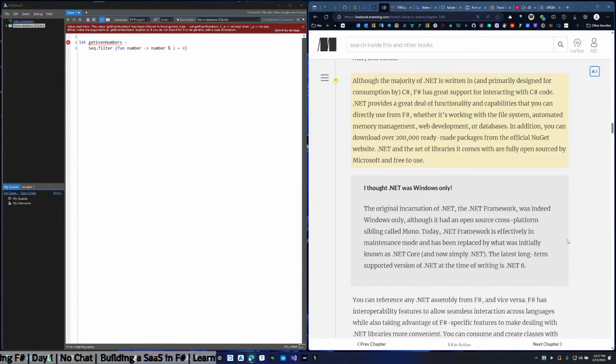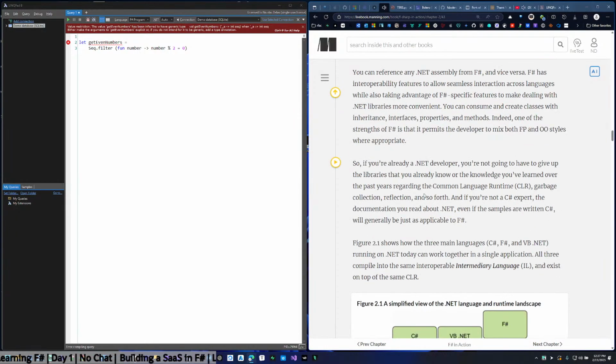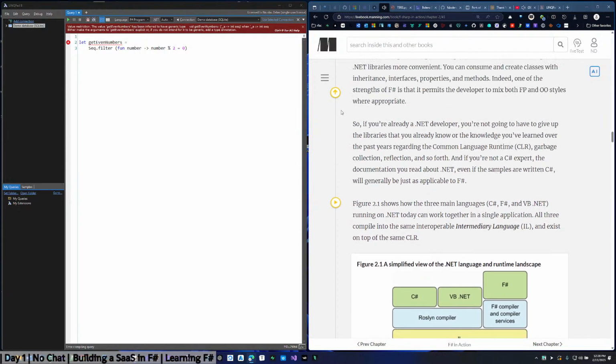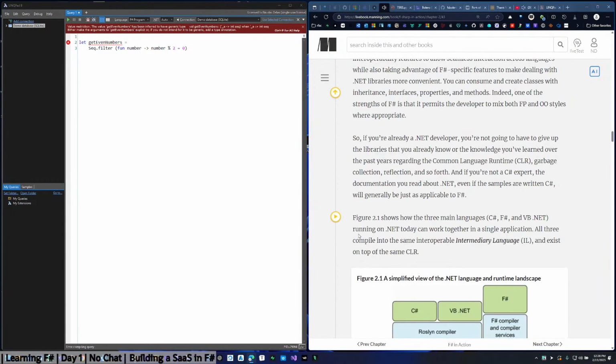Although the majority of .NET is written in and primarily designed for consumption by C#, F# has great support for interacting with C# code. .NET provides a great deal of functionality and capabilities that you can directly use from F#, whether it's working with the file system, automated memory management, web development, or databases. In addition, you can download over 200,000 ready-made packages from the official NuGet website.